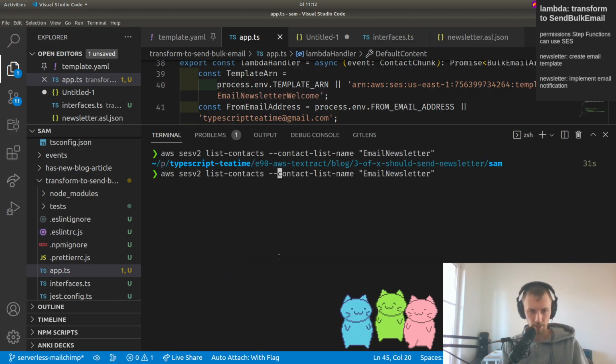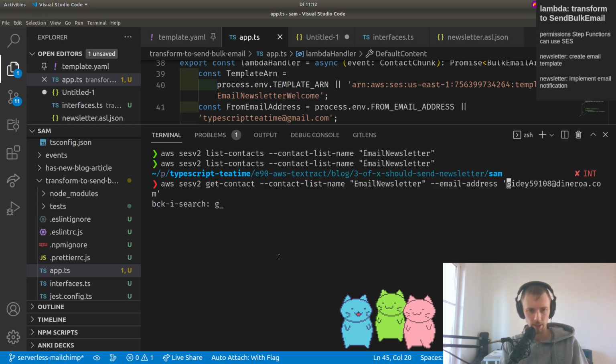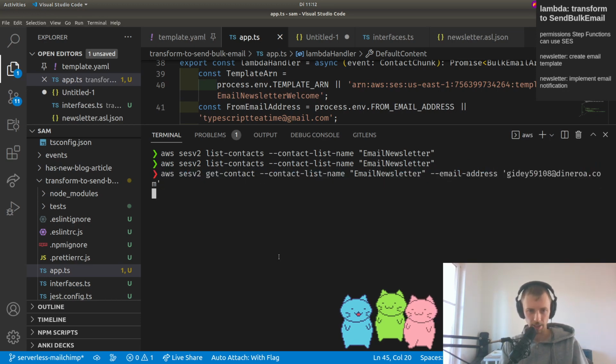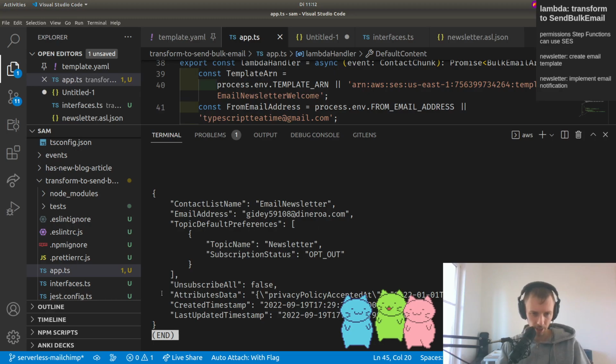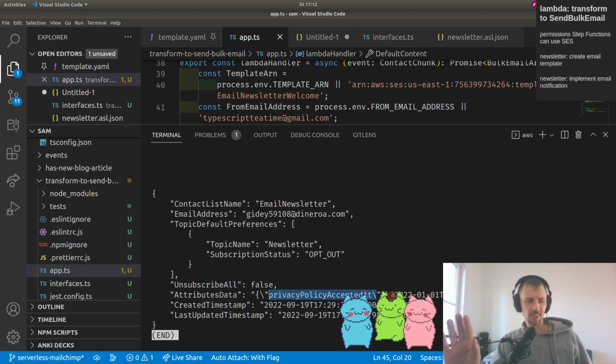The unfortunate part is if we actually get contact like so, in here we see the attribute data, which in my case has something like the privacy policy accepted at date. You cannot really see, can you? Well, up here. This is the important part. And you could have something like names here. You can just write anything to it as much as you want. Oh, there's probably a limit on size. But you can write whatever you want.